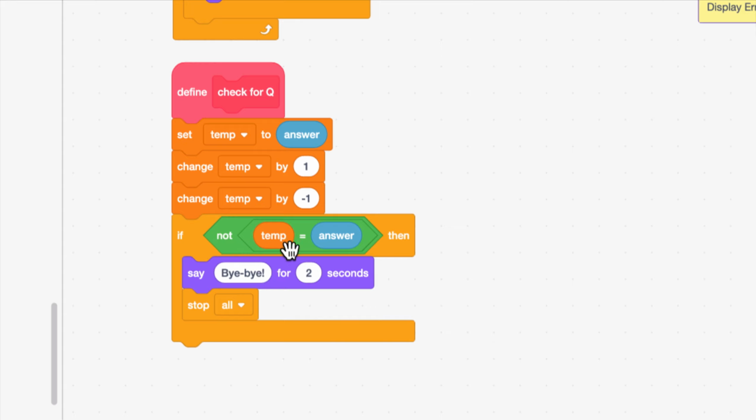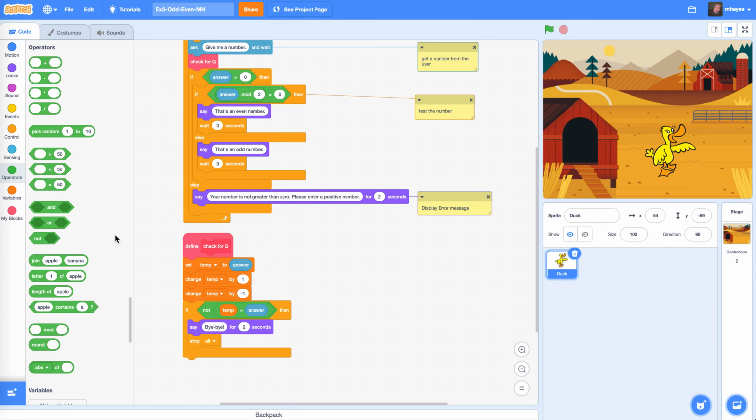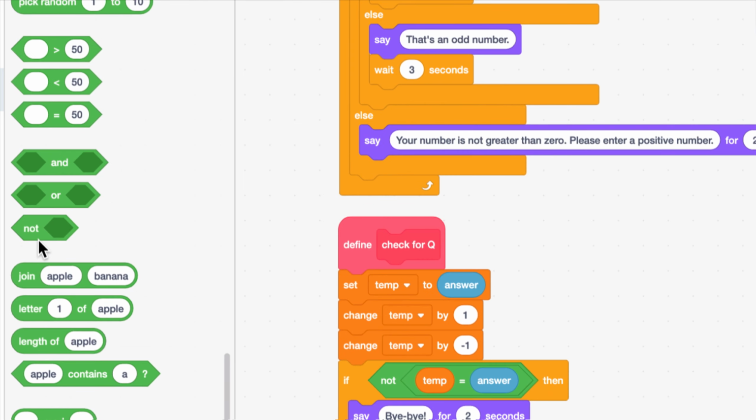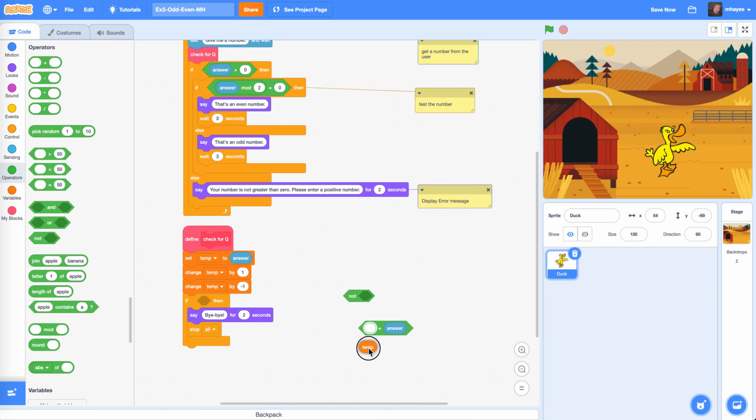Now at this point, if temp is not equal to answer, then we say goodbye and we stop the program. So where did we get that not from? If we go back to the operators, you can see there's another operator down here called not. So I can take the not. Okay, let me zoom out. I'll just pop this out, and unpackage this thing. So here we have our two variables. Here's the equality operator. So comparing, we want to see if temp is equal to answer. And then we can plug this whole thing into the not. And this just checks to see if they're not equal, which is what we're interested in.